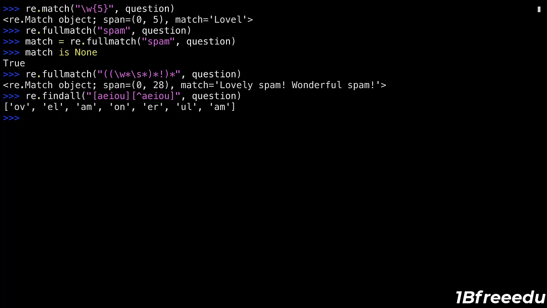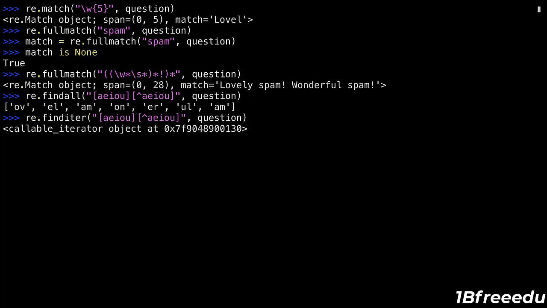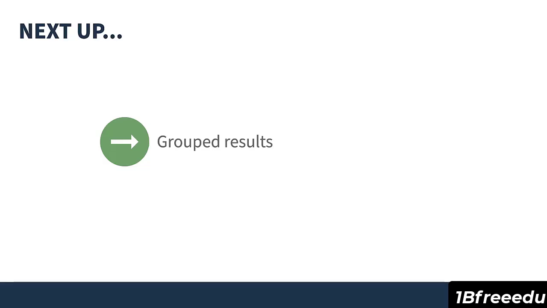Findall returns a list. Sometimes, instead of wanting a list, you want an iterator. Enter finditer. It essentially does the same thing as findall, but returns an iterator instead of a list. This is more efficient in memory if you're doing a large number of matches. Well, that was your first exposure to using regular expressions inside of Python. Next up, I'll show you how to take advantage of grouped results.